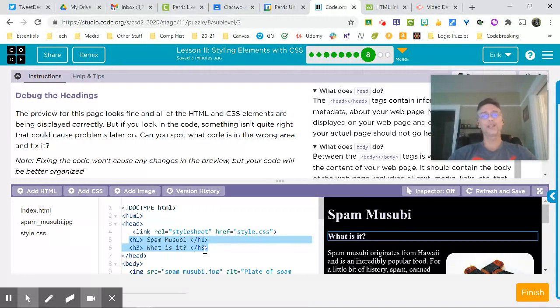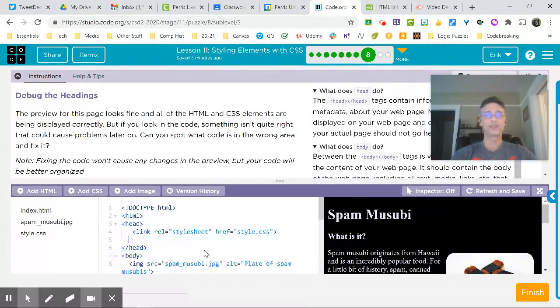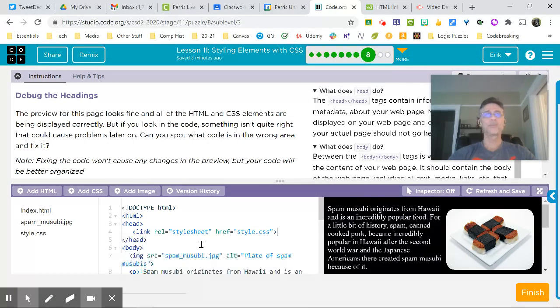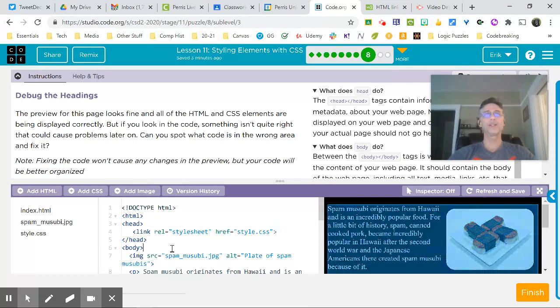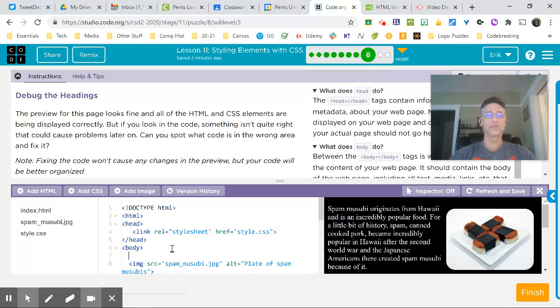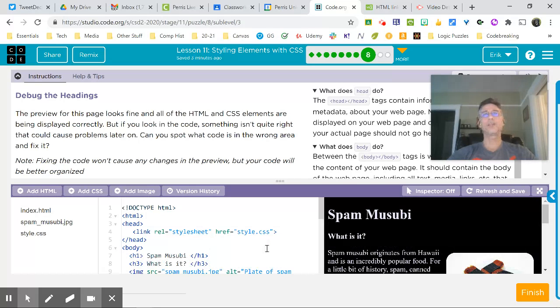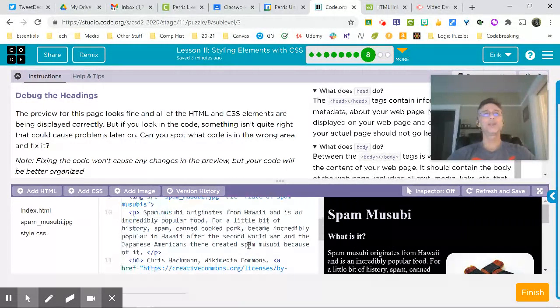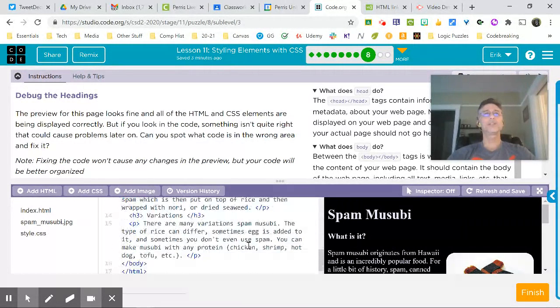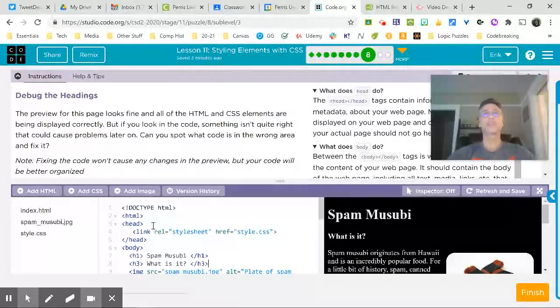So let's take this code and cut it. That's Control X, okay? Backspace, and let's put it in the body. We want, of course, our H1 and H3 tags to be in the body. That's all there is to it. Okay, now I don't see anything else in the body that should be in the head, because really the only thing that should be in the head is the title and this line of code, line 4. So I think we're good.